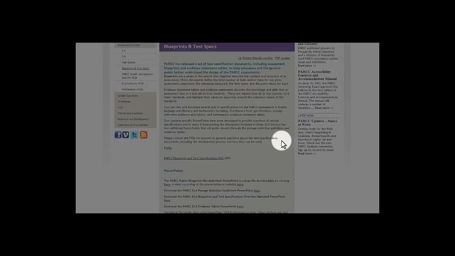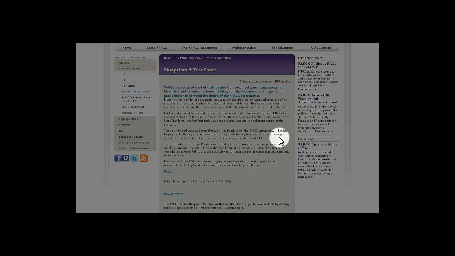And again, math has their evidence tables, ELA has their evidence tables. Math has it broken down by grade level, ELA does not. Why? I have no idea. That's the way PARCC set it up.